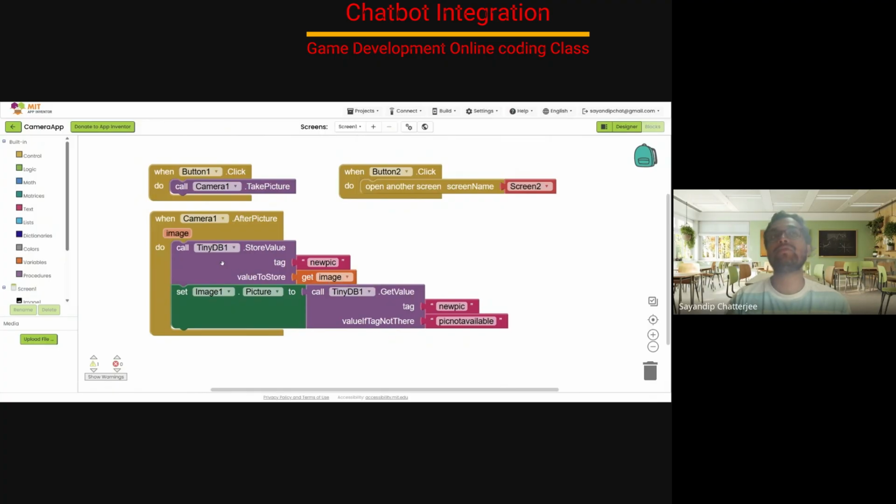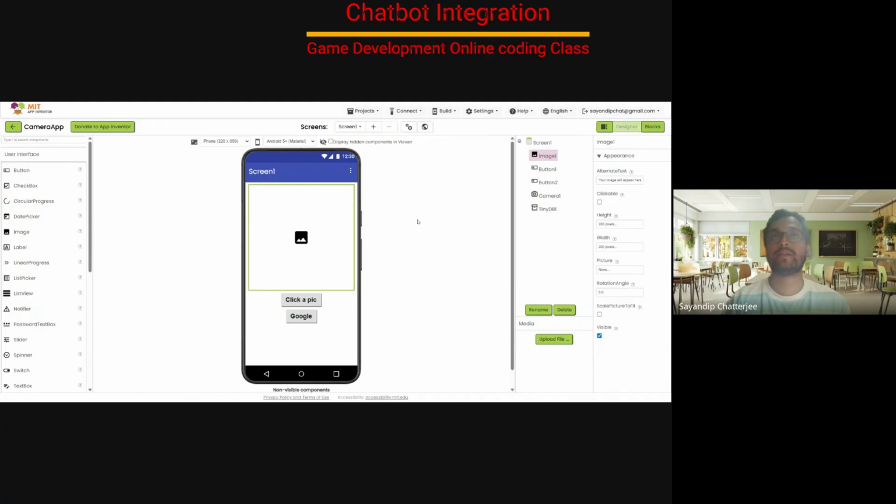Now, what is the name of the storage section itself? TinyDB, right? Your TinyDB1, it's the storage section, right? In the storage section, you will be storing it with the help of the new pic name and store the image. Now, this is done in the storage section, but still this image is not that same image, right? We have just taken the picture and kept it in some storage.